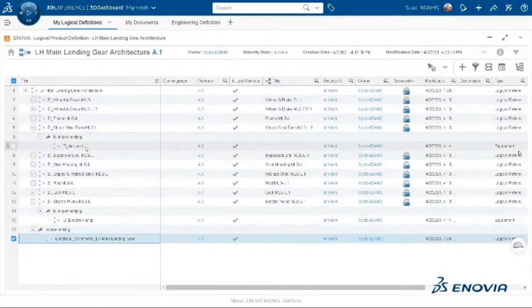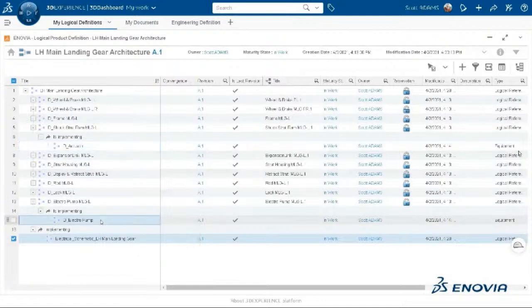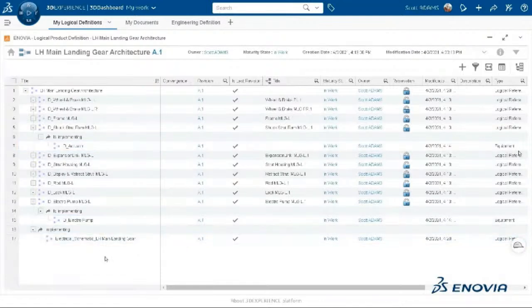So I can already see these two implementation links are created inside the structure. So in this way, it is an intuitive and very powerful tool to create all the implementation links between the logical references inside the web app.